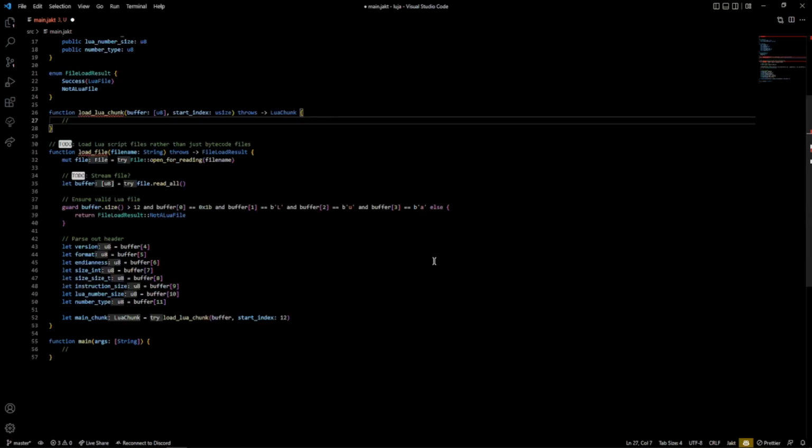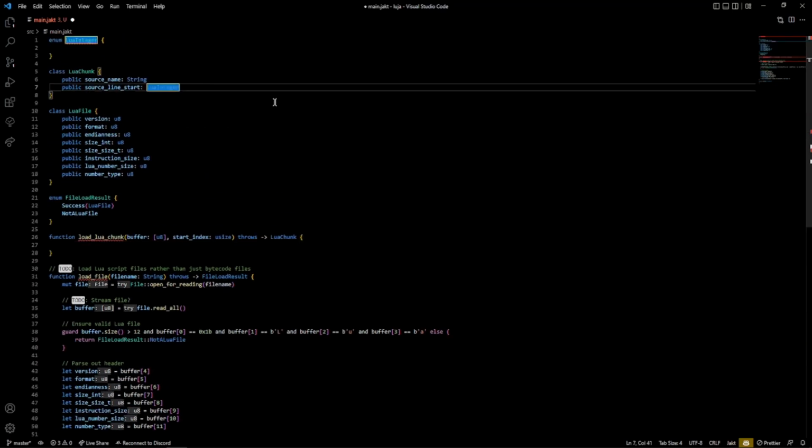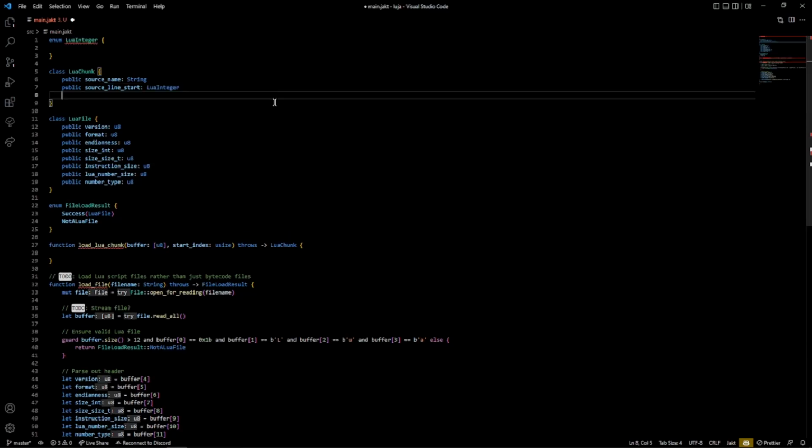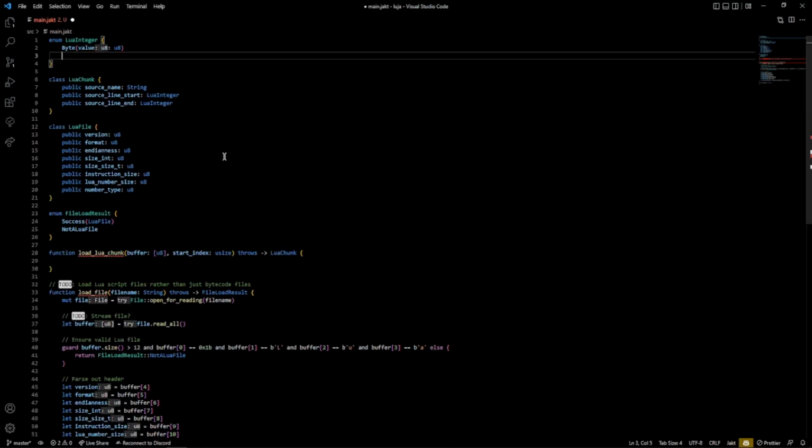Okay, that looks good. And what does a Lua chunk look like? Well, I have a document for reference pulled up. A Lua chunk has, well, actually I've started it here. It has a source name, it has where it starts and where it ends in terms of line number. Source line end. I've yet to figure out what Lua integer is really going to be. I put enum, but I don't know. Maybe we'll say it's like a byte. Can you do this in Jakt? I don't even know. Value is a U8. Looks like you can.